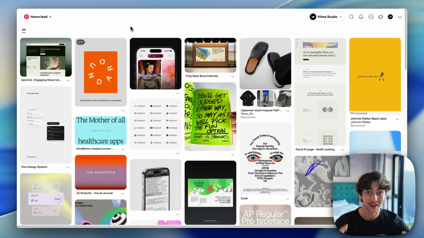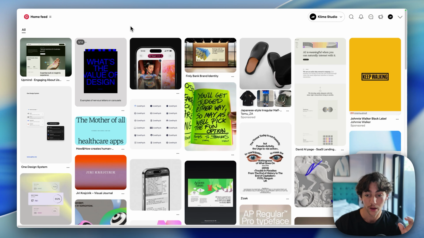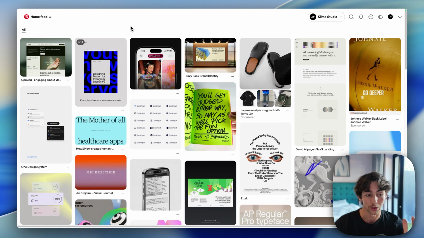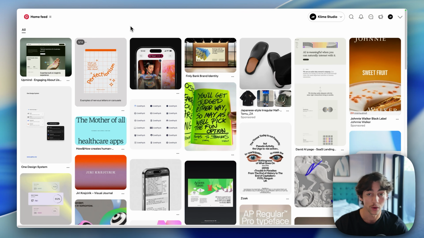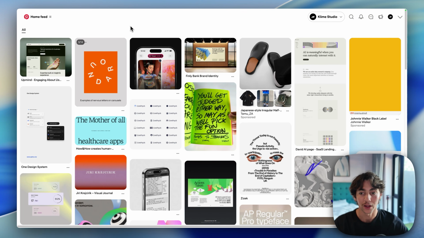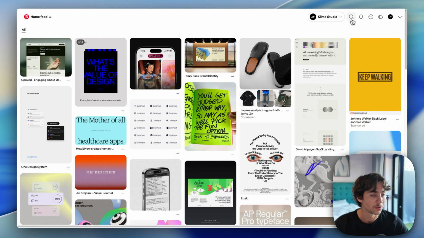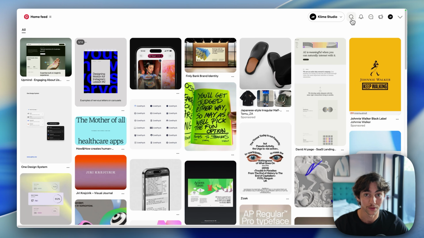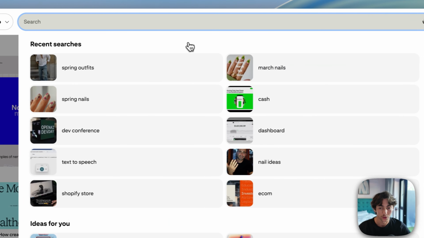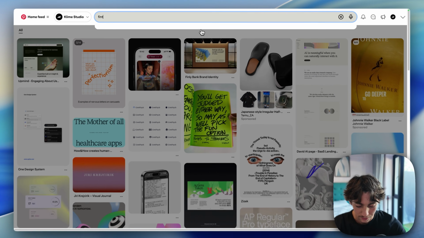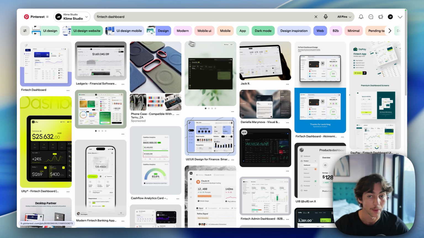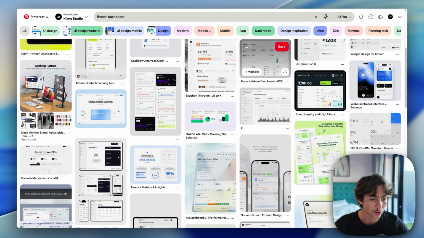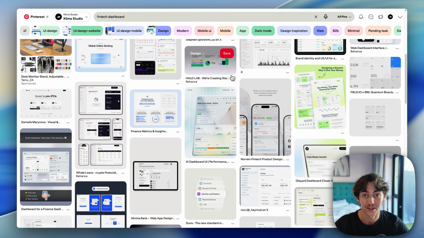And this is where it gets really crazy, you'll see. The first step is to go to an inspiration website, like for example, Pinterest, Dribbble, Behance, whatever. And you want to go and find some design inspiration for your specific project. So here I'm just going to type fintech dashboard. And I'm just going to go over it and download the inspirations I really like.